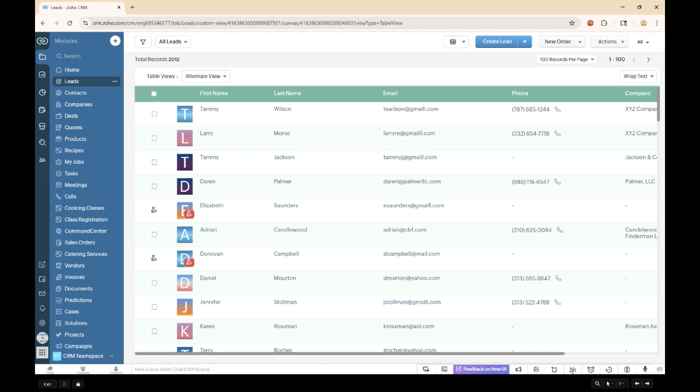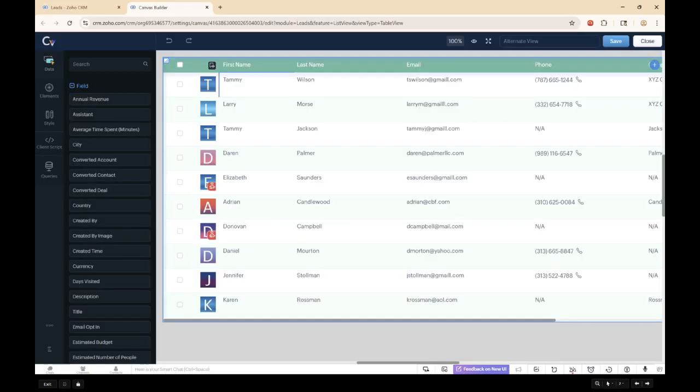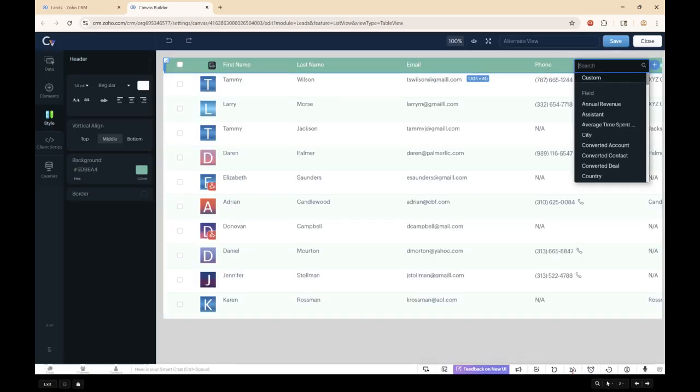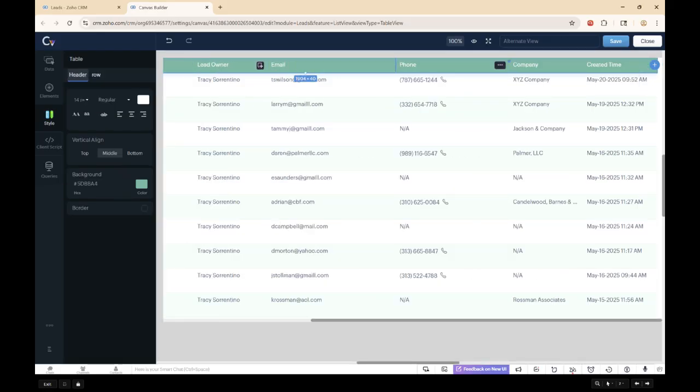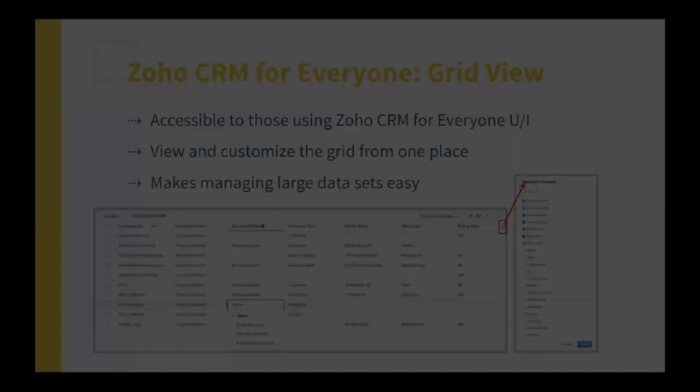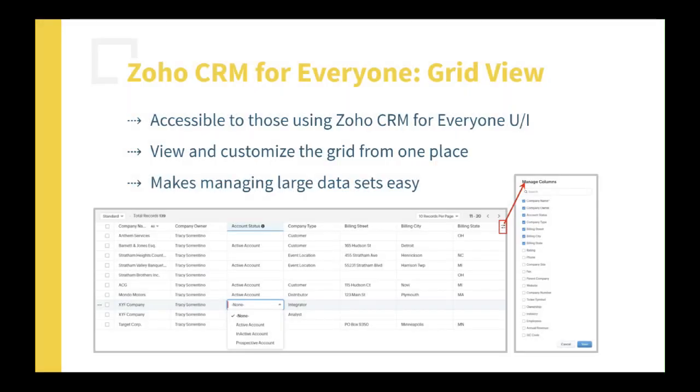Again, only a user with administrator permissions can edit the table view by using the pencil icon. This will take you to the Canvas editor and allow you to edit the view by adding columns, reordering columns, and removing columns. Next is the Zoho CRM for Everyone Grid View.